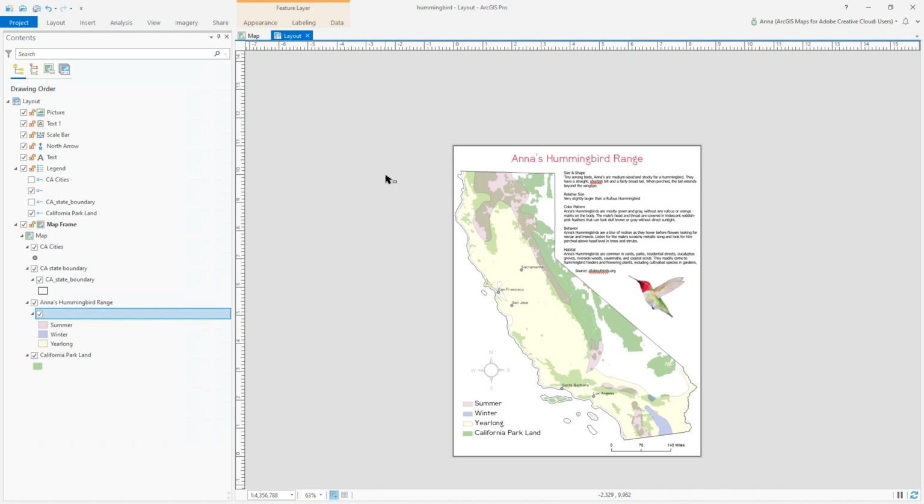So here we have a map, and you can see I have a bunch of layout elements added to this map. A picture, some text, scale bar, north arrow, all the goodies, a legend, and then inside my map I have some point, line, and polygon data. So let's say this is good, ready to go. I want to bring this into Illustrator.